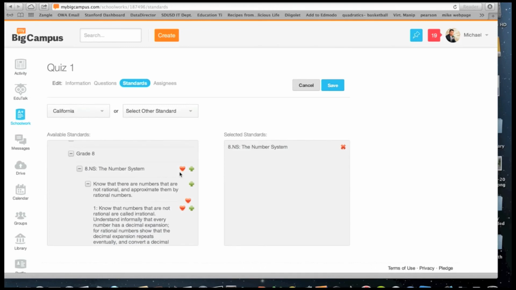And you'll notice that there's a heart right next to it. If you so wanted to, you could select the heart and that'll save that to your favorite standards, so you don't have to go through all of these drop-down menus. The way you do that is you select the heart and then it will automatically be added. So now we've selected a standard. We're going to go ahead and click save again.